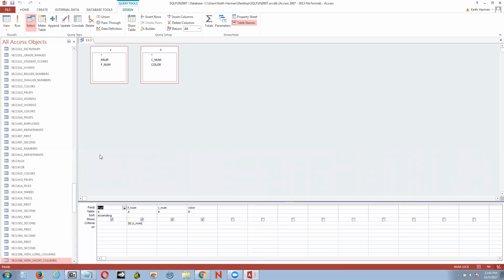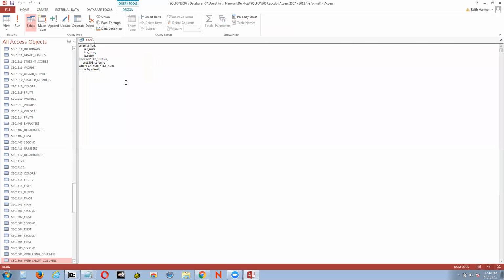And then down here in the field, I've got the fruit from table A, and I've got that in ascending order. And then I've got the fruit number from A, and then I've got the color number and the color from B. And here in the criteria, I said where B dot number equals the C number. Now, let's go down into the code, although we've got it right there in front of us, and notice this is where the numbers in each table, table A and table B, are equal.